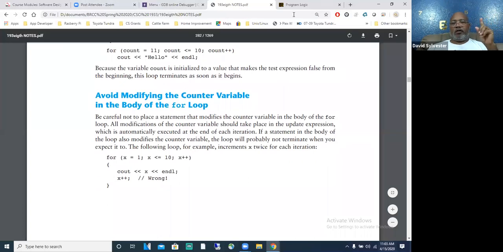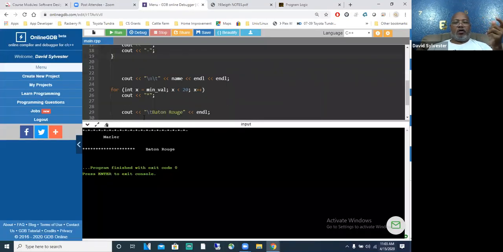Now, this is another thing with the for loop that you may not know. Notice what I did here.